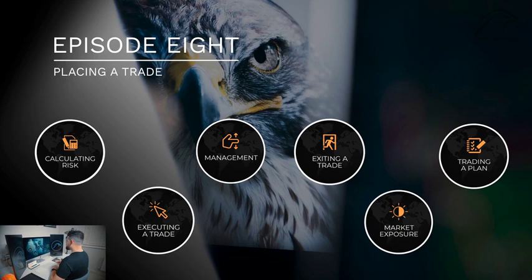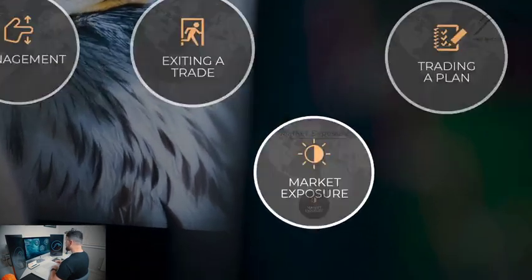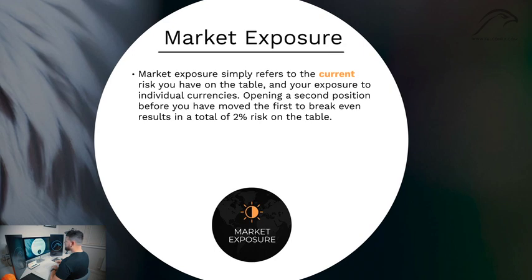What I want to do now is talk a little bit about market exposure. So we spoke about it in risk, but I want to go into a little bit of detail here. Market exposure simply refers to the current risk that you have on the table and your exposure to individual currencies. Opening a second position before you've moved the first to break even results in a total of 2% on the table. So you may only be risking 1% per trade, but if you've opened multiple positions of, let's say, 2 or 3 or 4, then now you're risking 4%.